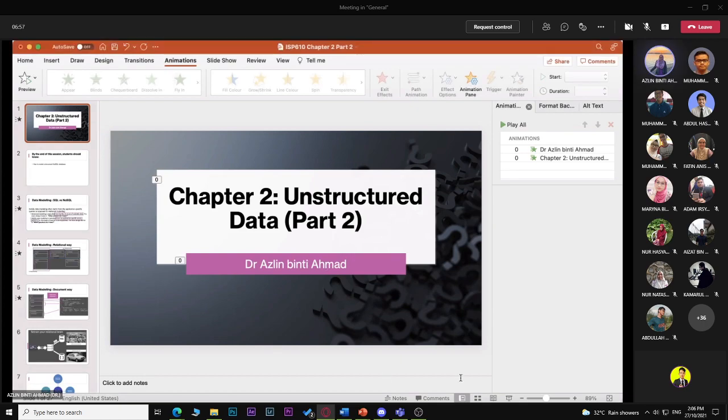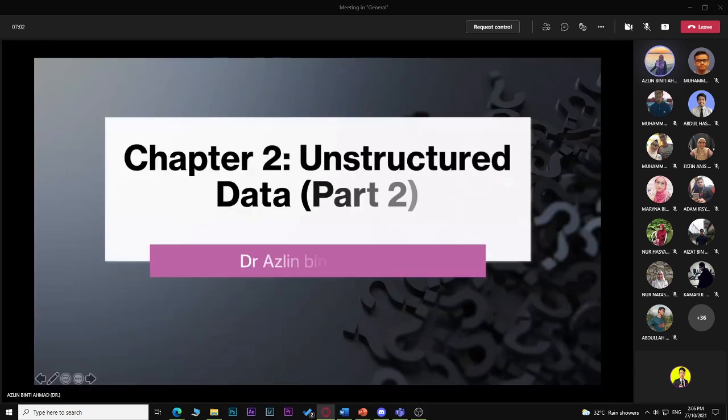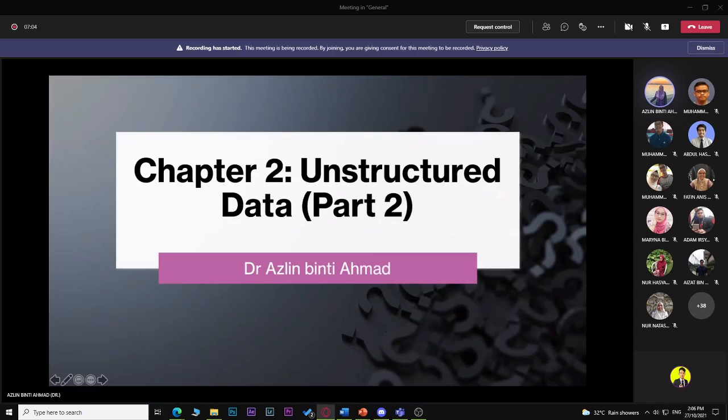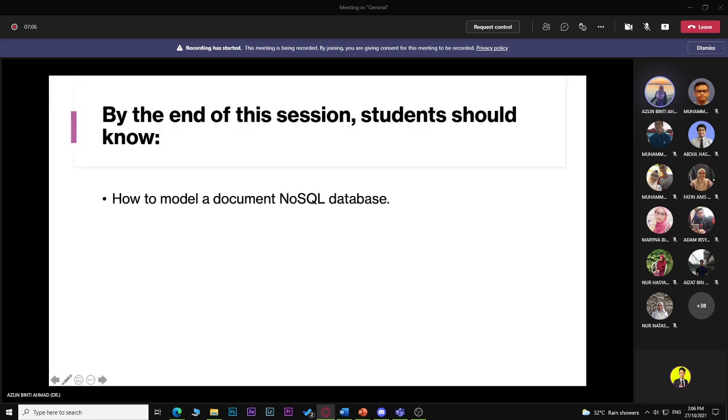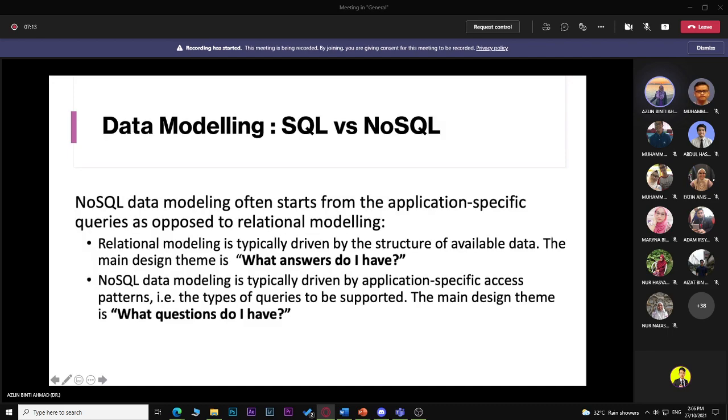Okay, so for this chapter, we are going to see how to model the document for NoSQL database. At the end of this session, students should know how to model document. Now, for data modeling, previously we have learned about RDBMS. So there is a difference between NoSQL data modeling and also the relational modeling, the RDBMS modeling.